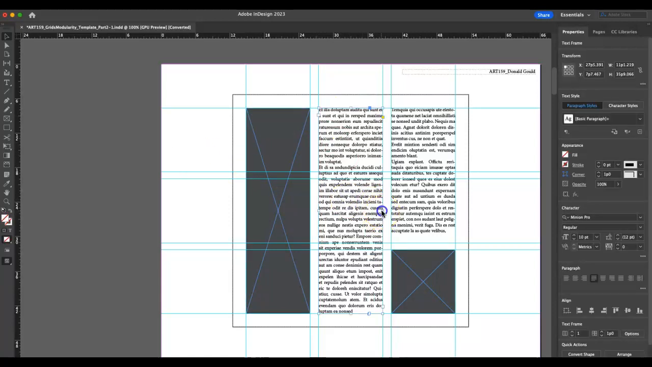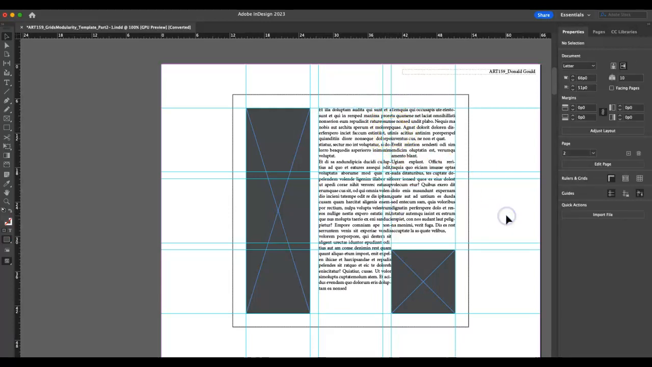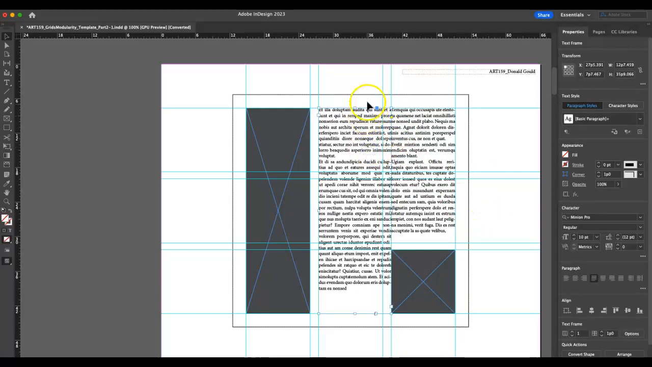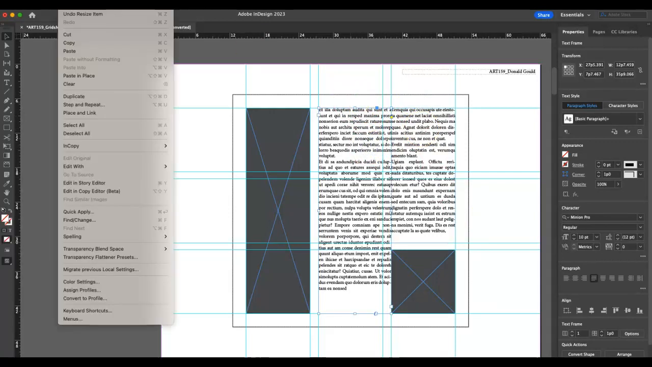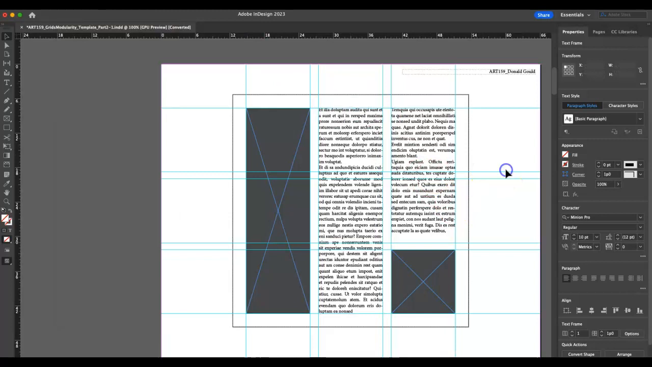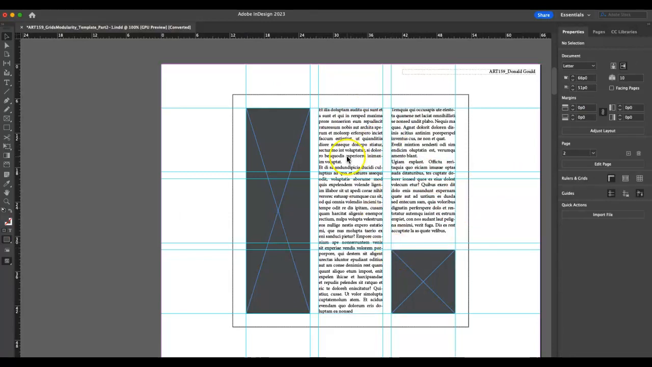But the reason that we don't want to run into the gutters is because if we have two text boxes and one of those runs all the way into the gutter, how are we supposed to separate the content between those? And now we have one text box that's a different size than the other one. So again, I'll go up to edit and undo. And now I can see that there is a clear separation, which allows me to see the separation in images and the separation in text.